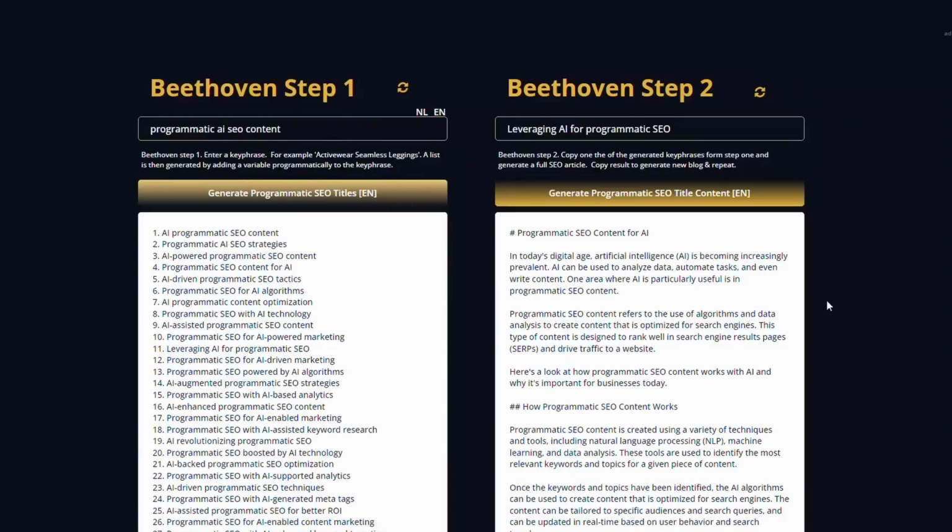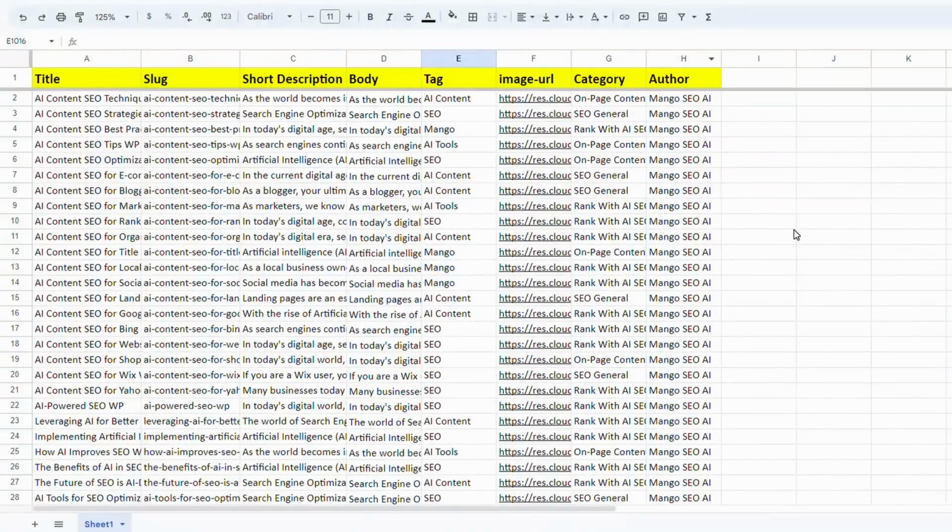So just to be super clear, because I've had a bunch of questions around this, this is the process. You generate your titles using Beethoven Step 1. You generate your content with Beethoven Step 2. And then the important bit, or the bit that people are getting stuck on, is you just use a spreadsheet. You put your titles that match up to your typical blog post here, and away you go.